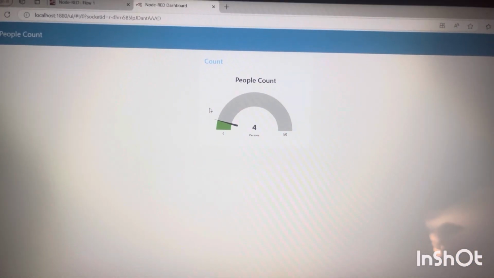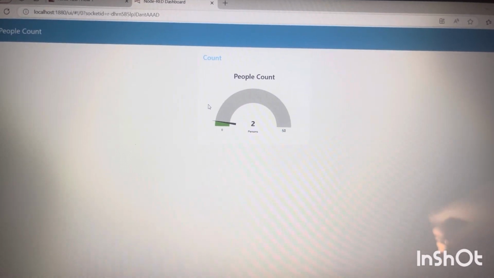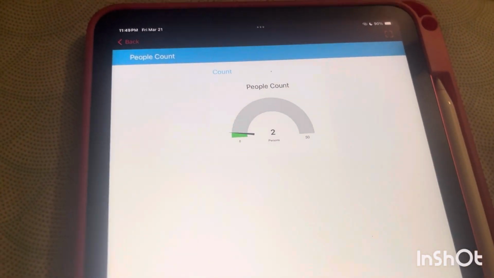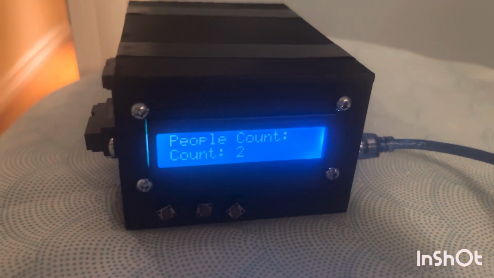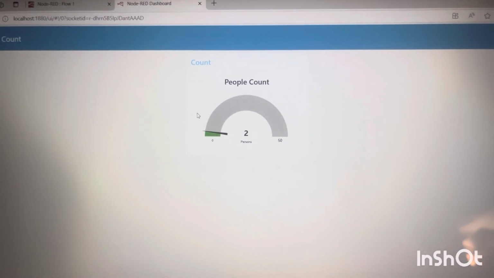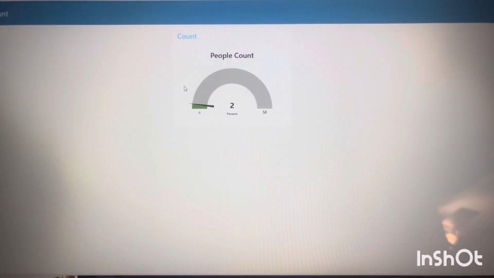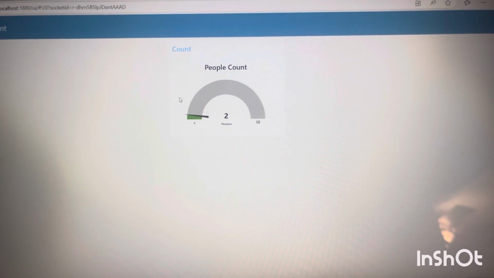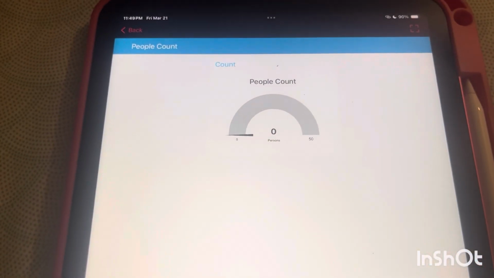Now I will decrease the count to 2. So local displays at 2 and remote displays at 2. And so is the LCD screen. Now I will reset the count to hold the reset button. So remote display is also at 0, local is at 0, and the count is at 0.